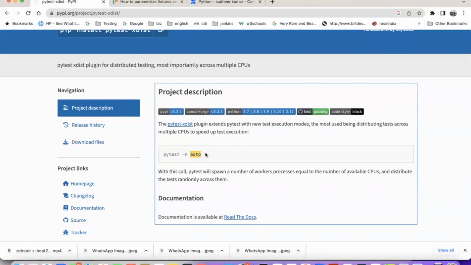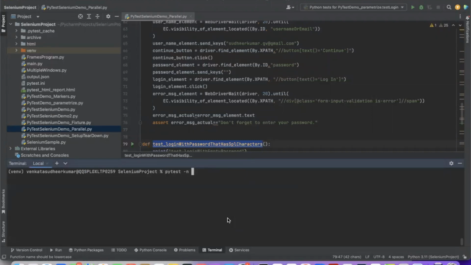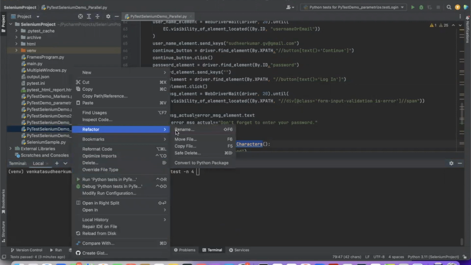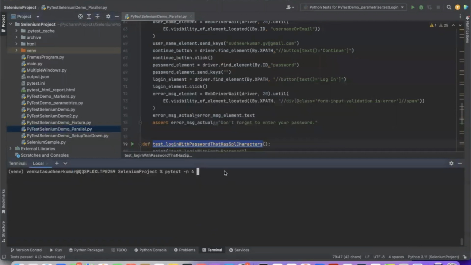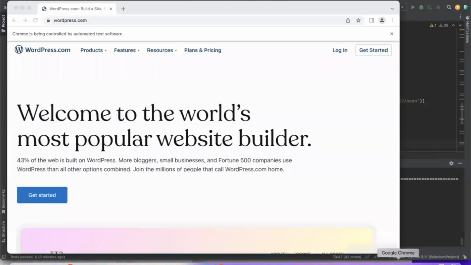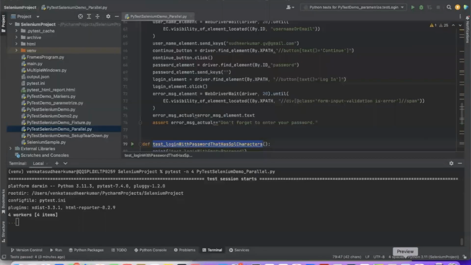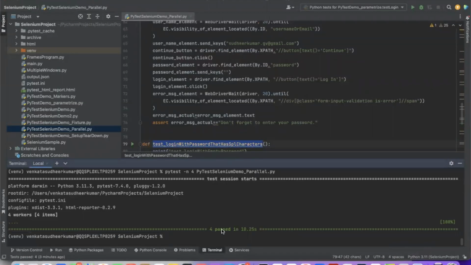So let's take this example. You have to run this from the command line. I have 4 test cases, I'm giving 4, and then I need to give the name of the test file. Copy the file name .py. Now run it. You can see 4 workers, 4 items, and you can also see that 4 browsers are opened. At the end, 4 passed. There are 4 test cases and all 4 test cases passed.